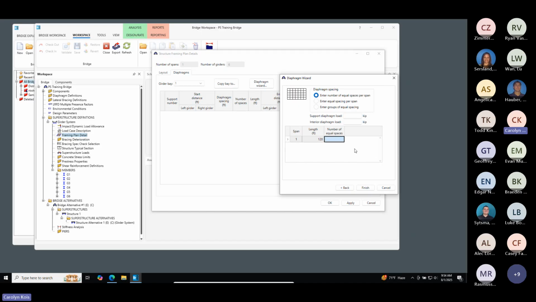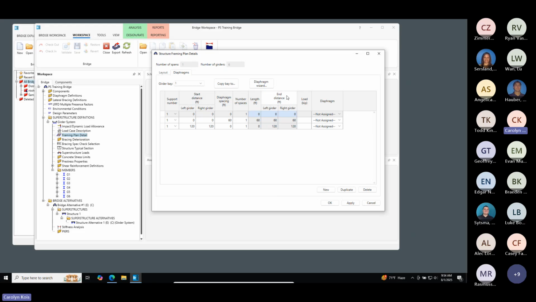So for this example, we're just going to say 2 equal spaces along the span. Again, in general, you do also want to enter your diaphragm loads so that those are included in your analysis. And so you'll see this populates the diaphragm locations here.